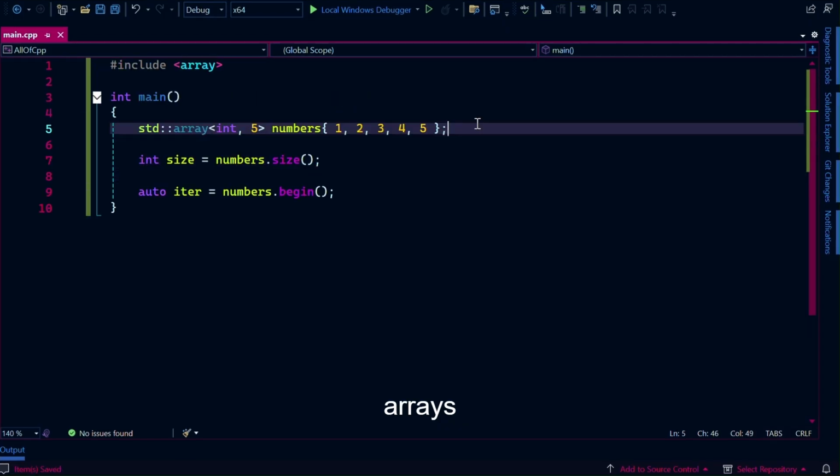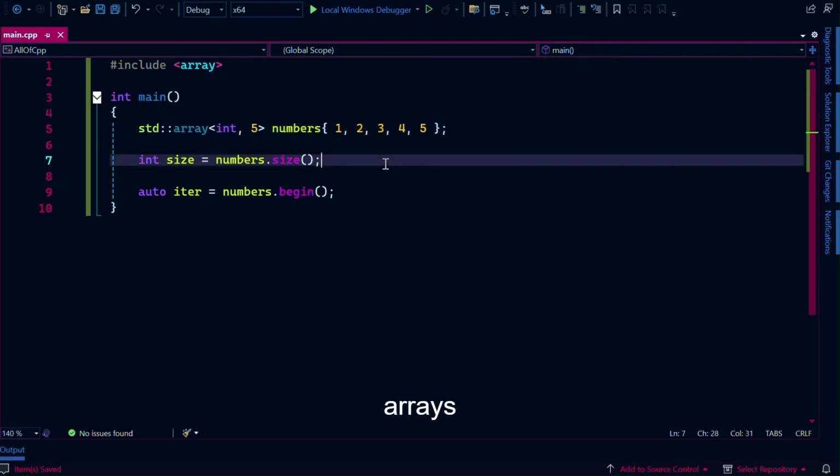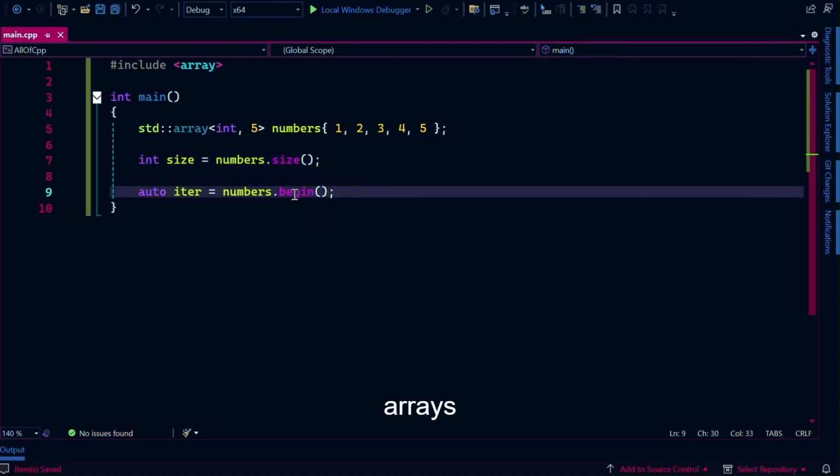Numbers is a C++ style array, which has more functionality than a regular C array. It has member functions such as size, which returns the size of the array, and member functions that return iterators, which we'll get into later.